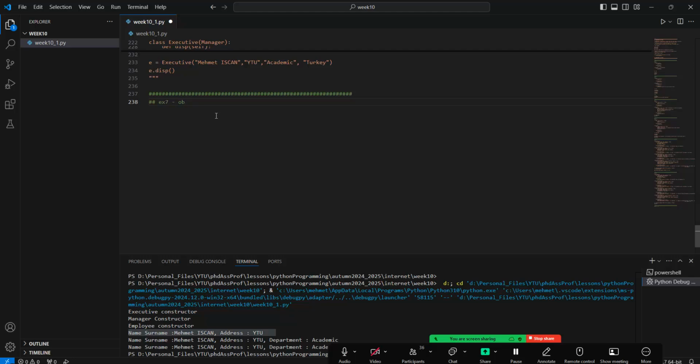In this case, we need to talk about the object class. What is the object class? The object class is the parent of all classes in Python.